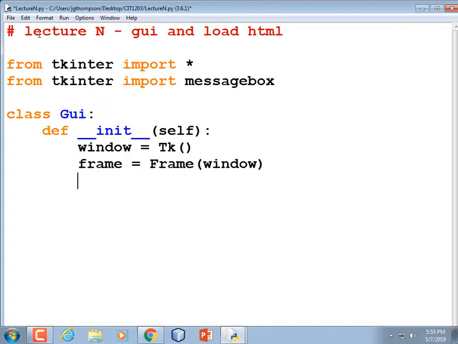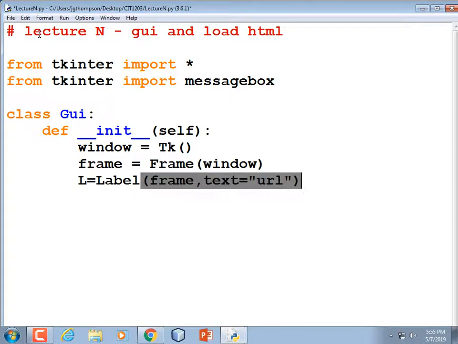Okay, so let's make our label. L1, there's only going to be one. So L equals capital L, Label, parentheses, window, well, let's attach it to the frame in case we wanted to add padding. I'm not planning on it. Frame, comma, and we have to specify the text that the label says. So text equals, quote, URL, end quote, end parentheses.